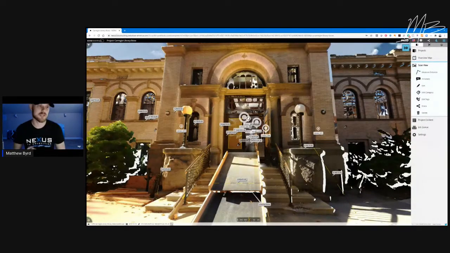So if you're using scanning on a project or you need scanning on a project, whether it's us or a provider you work with, know that this is out there and you can ask for it. Most people have some type of solution like this. So you can tag, you can annotate, you can walk through, and you can give everybody access to it.